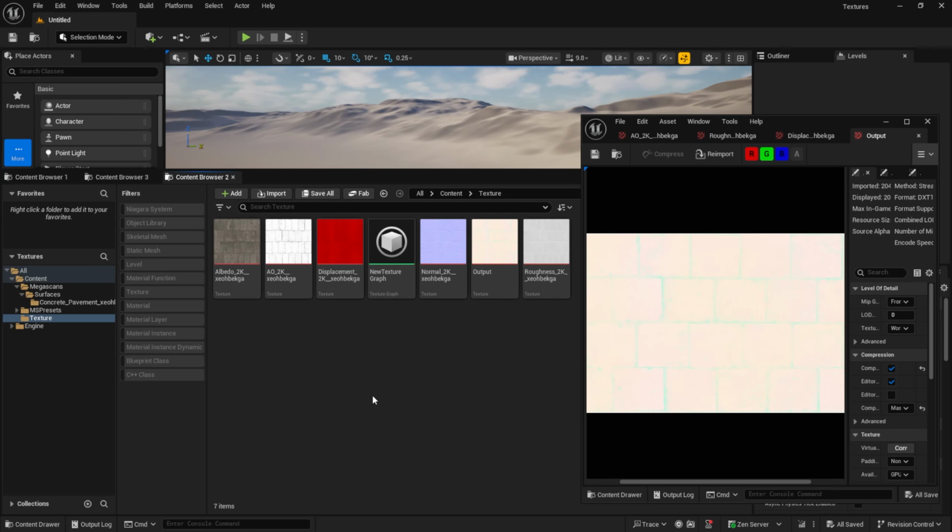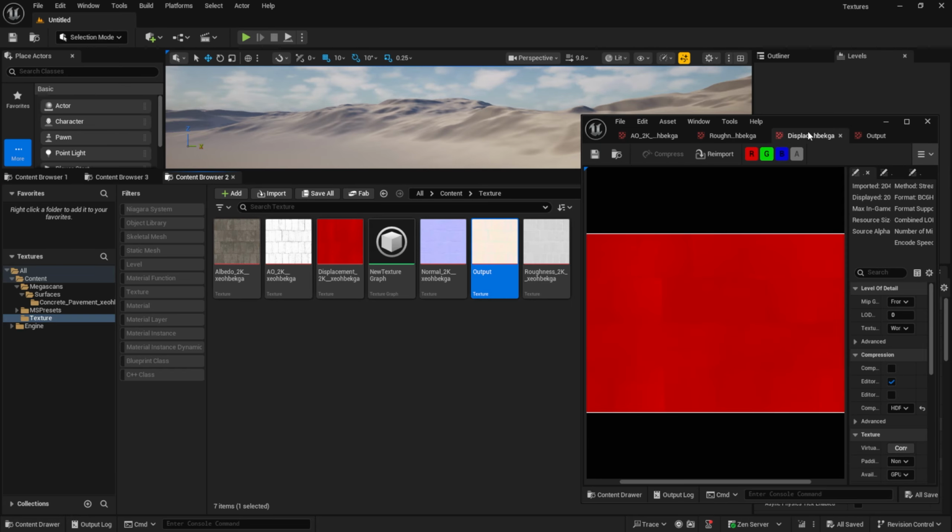In this video, we're going to combine textures together. We'll take three textures, ambient occlusion, roughness, and displacement, and merge them into a single texture. Each one will be stored in a different channel of that texture.